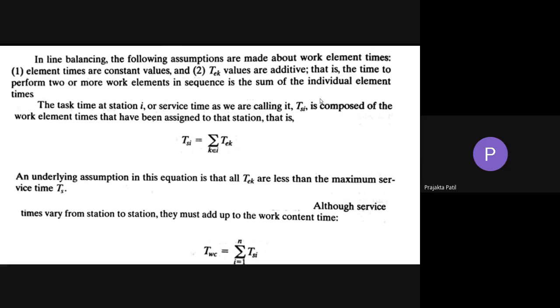Different work elements will actually require different times. When the elements are grouped into logical tasks and assigned to the workers at every station, having a service time of say TSi, they may not all be equal, because every task performed may not be the same at every station. Just because of the variations among these work element times, some workers will be assigned more work and some less work. In order to avoid this differentiation, we go for line balancing.